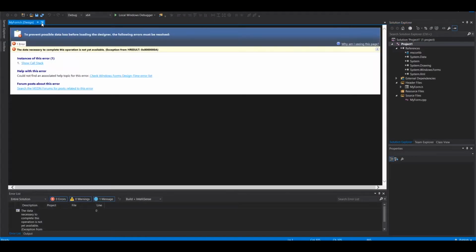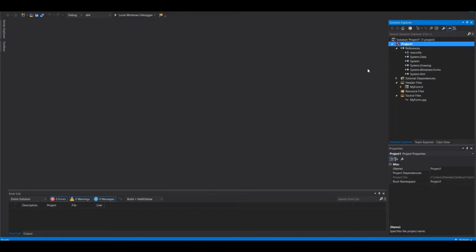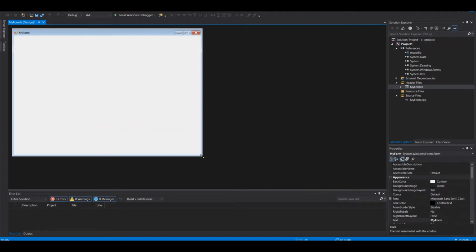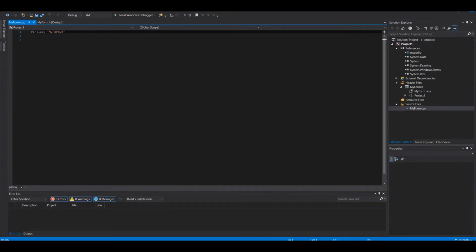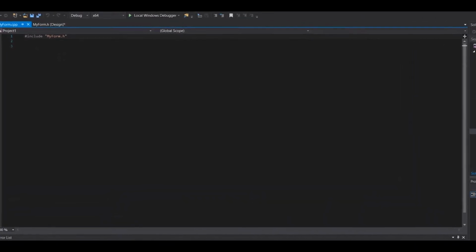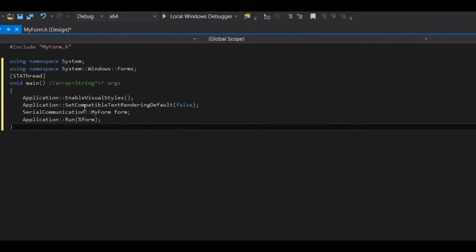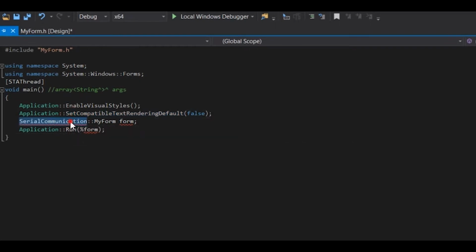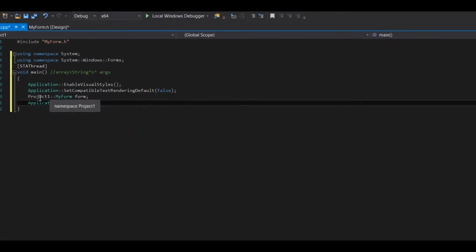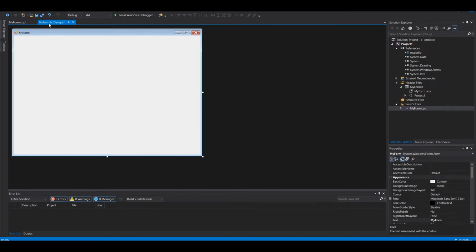Don't worry about this error. Just close it and in the Solution Explorer, double click MyForm, and you will get your window. And go to MyForm.cpp and type in these lines. Here you have to put whatever project name you gave. I gave project one, so I edited that, and that will do.